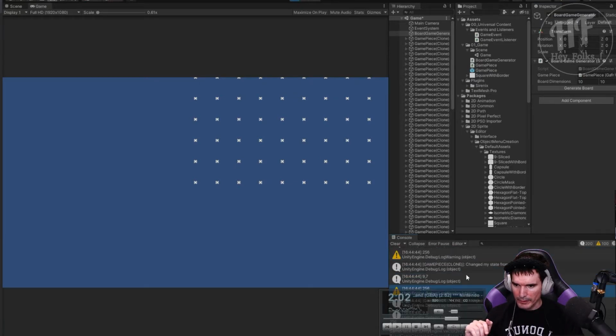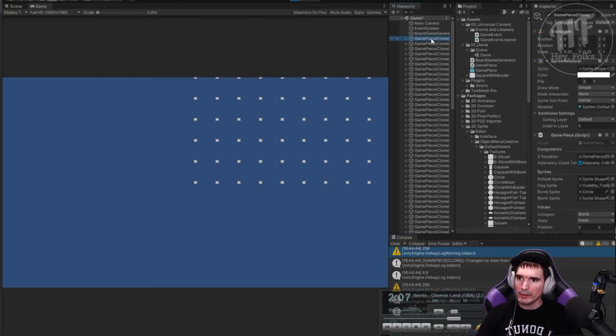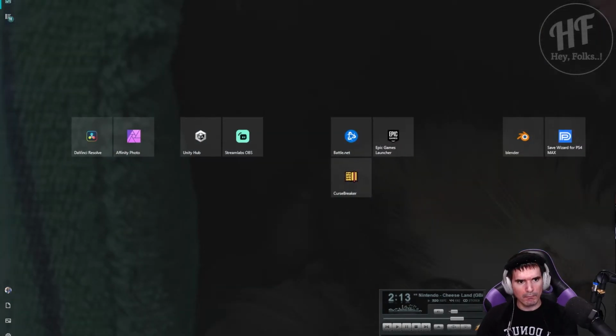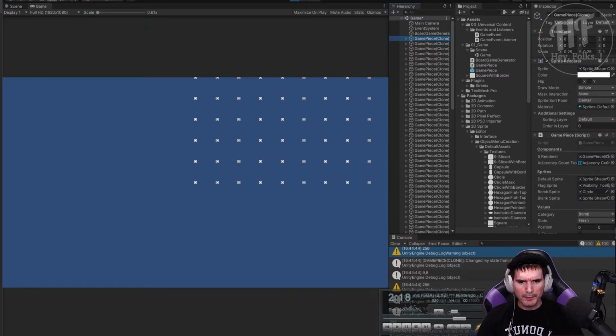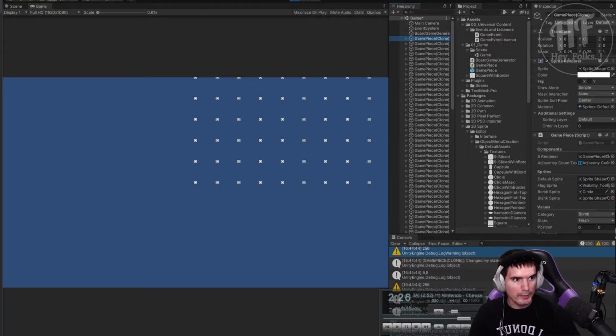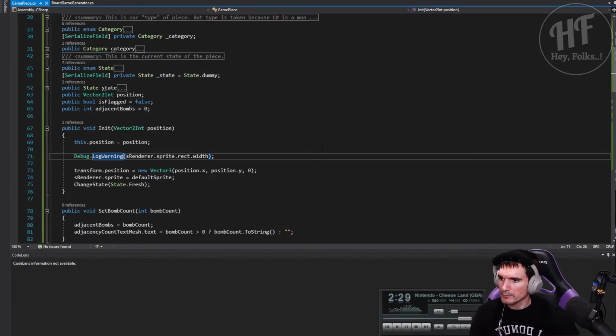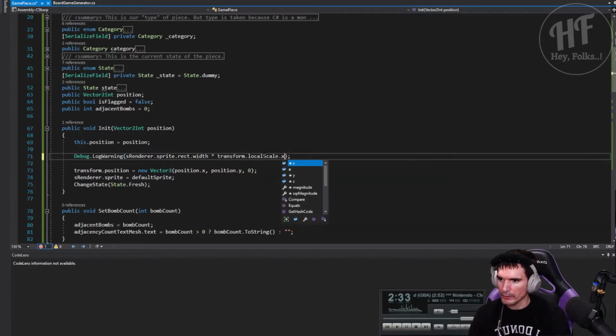256. No. Yeah, 256. Okay, so 256 is the actual dimensions, and doing a bit of math here. Yeah, okay, that is probably correct. That does look to be about 64 pixels across. All right. Times transform.scale. Local scale.x.